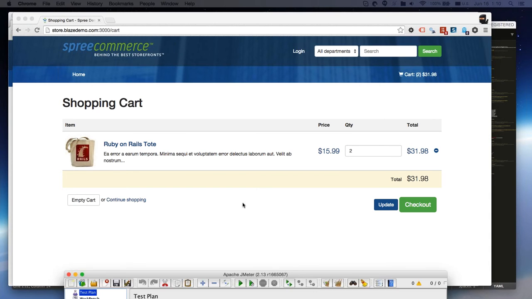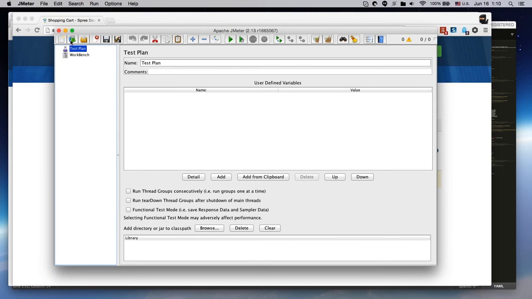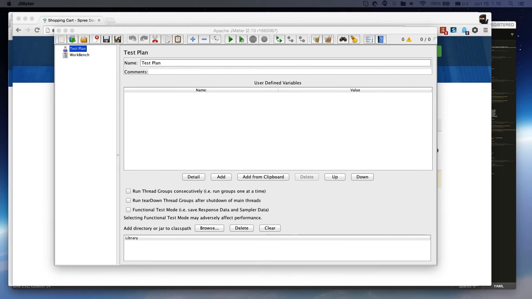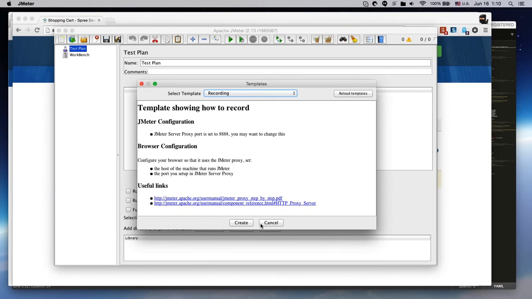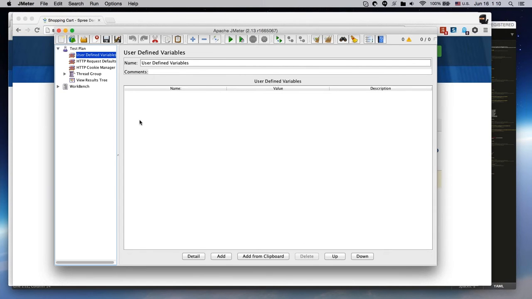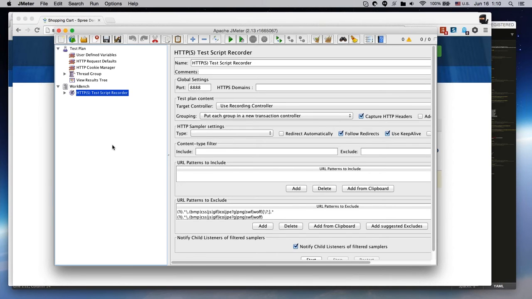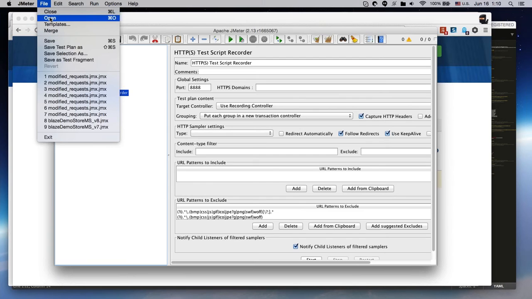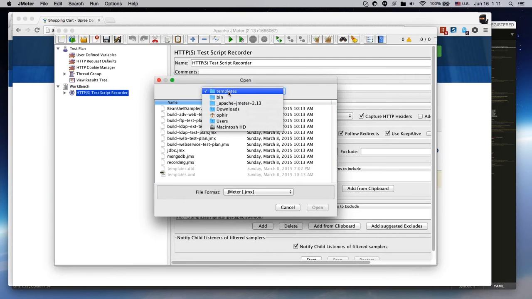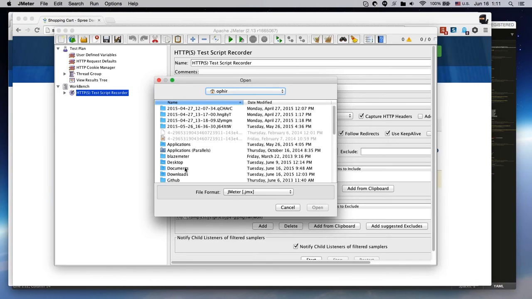So here is JMeter, and JMeter has a template. If you click here on the template tab, you have a recording template, and I'll just hit create. And what that does is gives me the ability to basically define JMeter itself as a proxy, which also is a script recorder. And through the proxy, what it'll do is take all the activity and save it as a JMeter script. So that's something which I did beforehand. I can go ahead and do File and Open and show you what that looks like really quick.